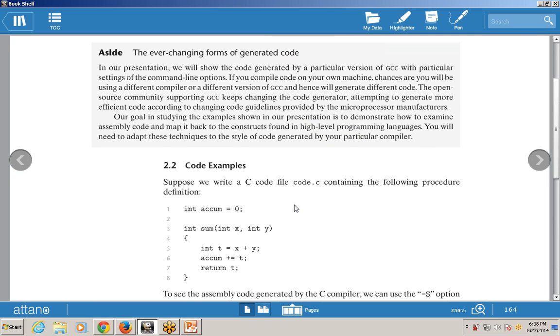Now, next is your code examples. So now let's talk about these terms in C language. This is the C language code, that is code.c, the name of the file. First one is int accum equals 0. Means first of all declaring the variable accum that has a value of only 0.